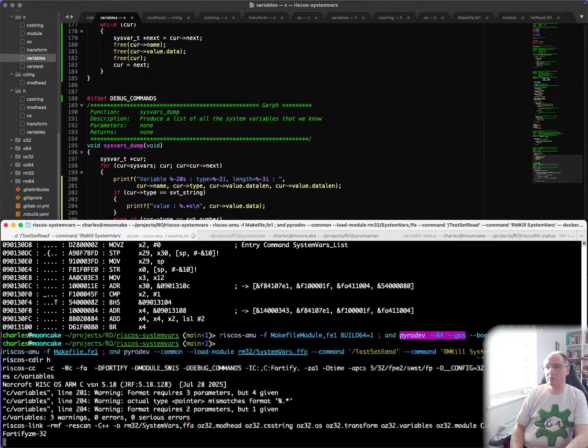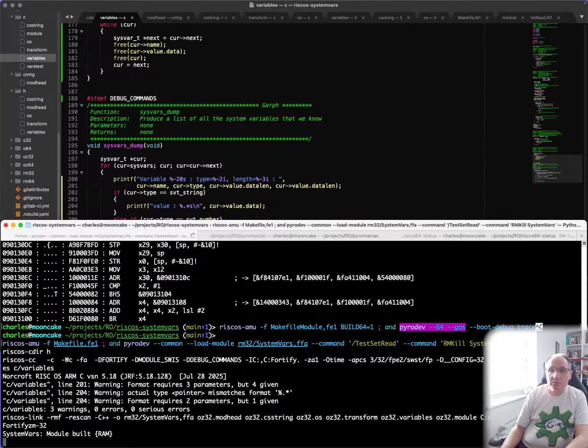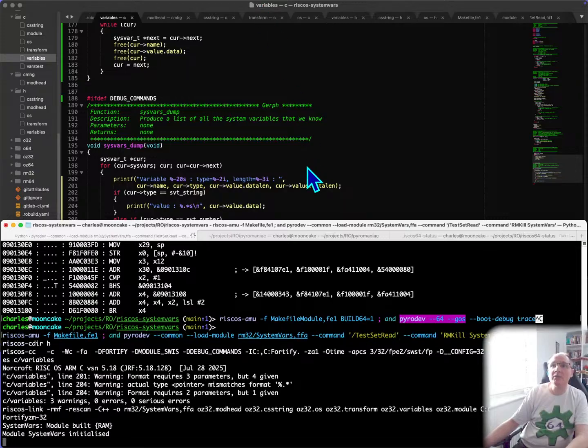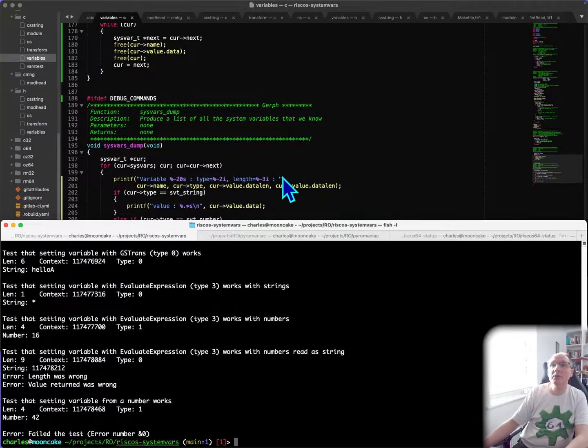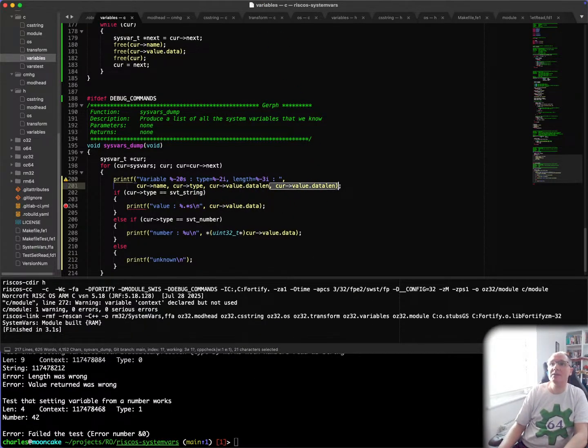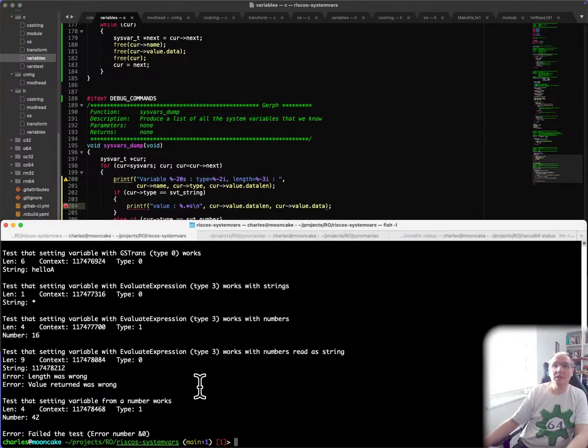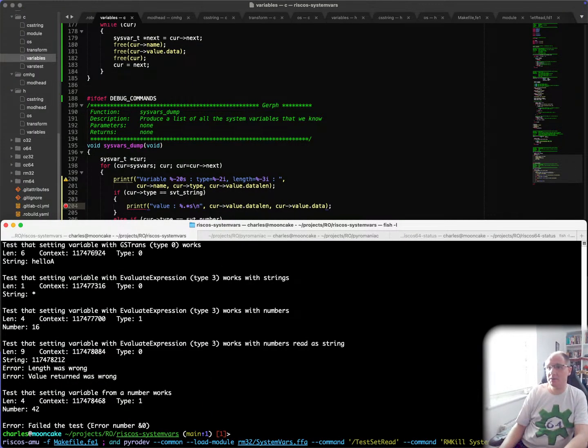Oh, where's my one gone? I wanted to actually print out the value. Ooh. Oh dear, that's not going to work, is it? Three parameters, but four given. One, two, three. Oh, yes, that's because that should also be part of this one. Okay. And then I should be doing.